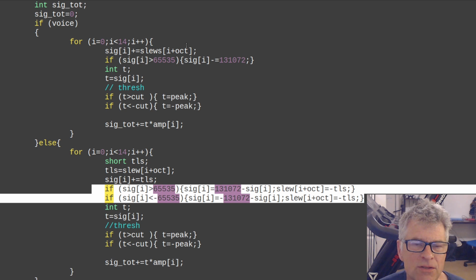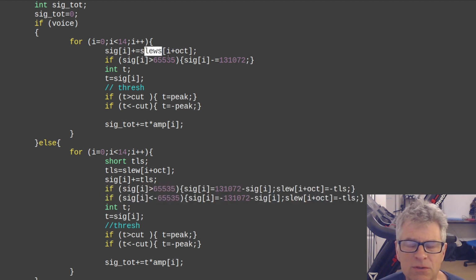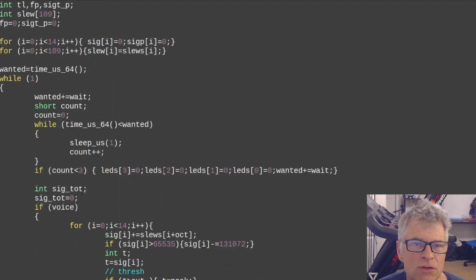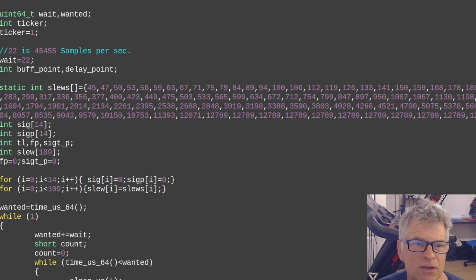And we loop round these for each of the oscillators. So where does this slew value come from? Because this looks like it's actually important. I here is the oscillator's number, and oct here is the octave. The slew values are actually built into the code. They're integers, there are 109 of them, and they represent the full nine octaves of the musical scale.